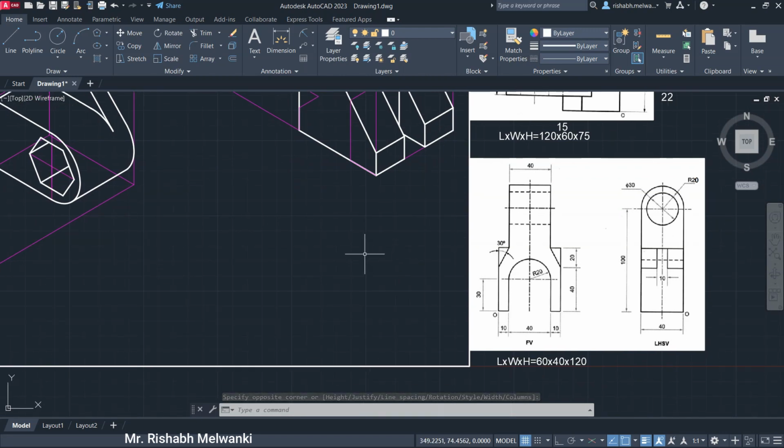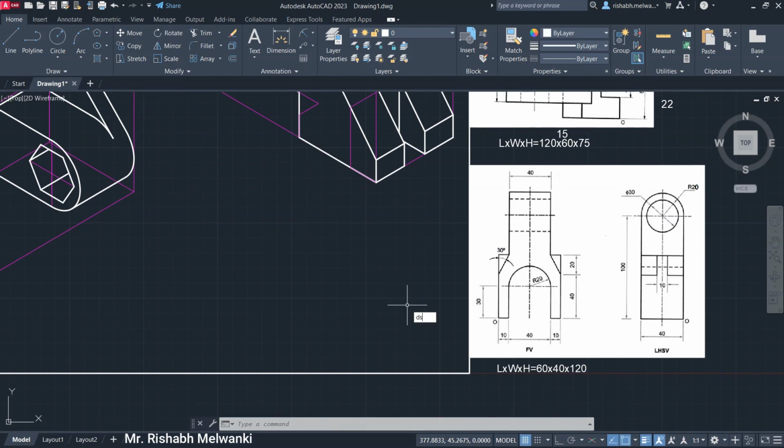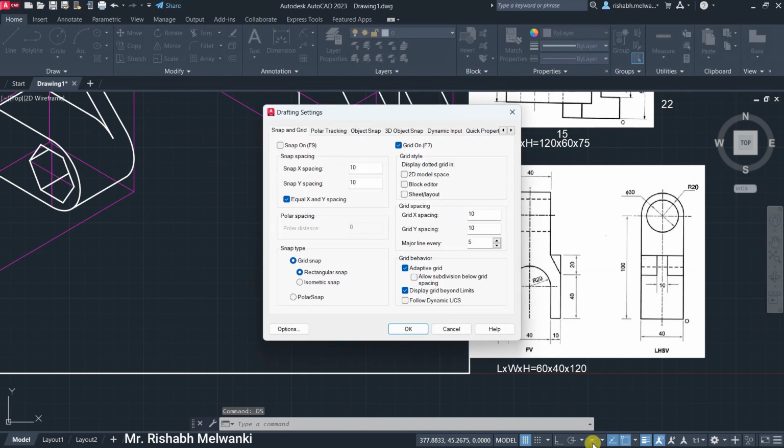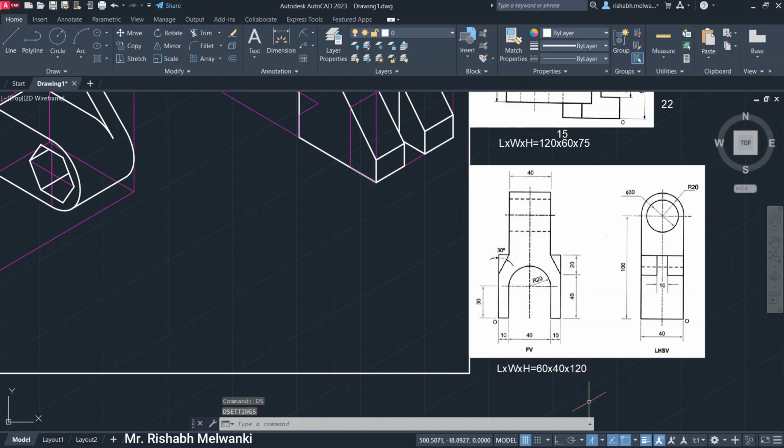So we need to create a box of the dimensions which have been mentioned over here. So I'll turn on isometric snap, DS enter, or you can click over here. So isometric snap, OK. Click and turn on ortho mode. Select the projection layer, select line.